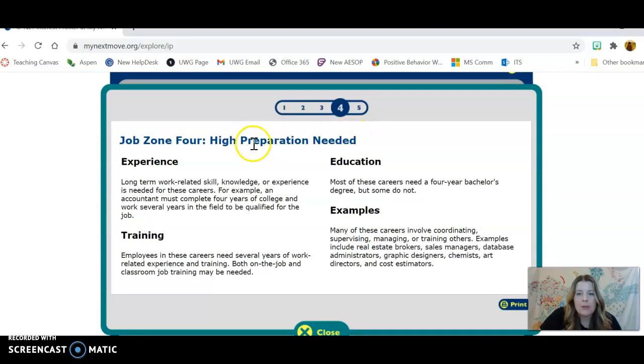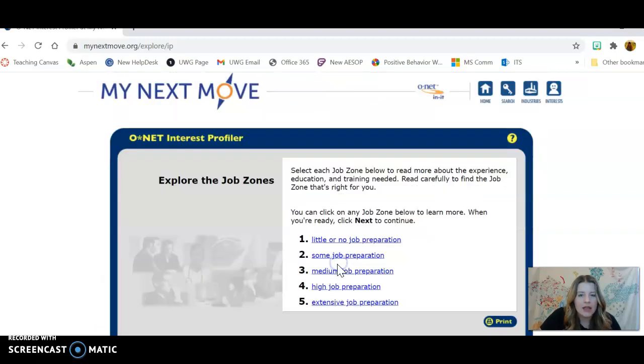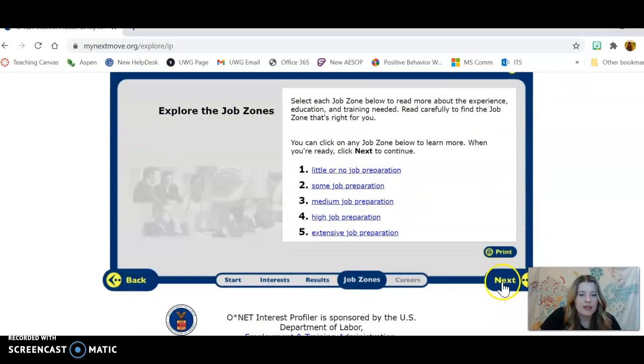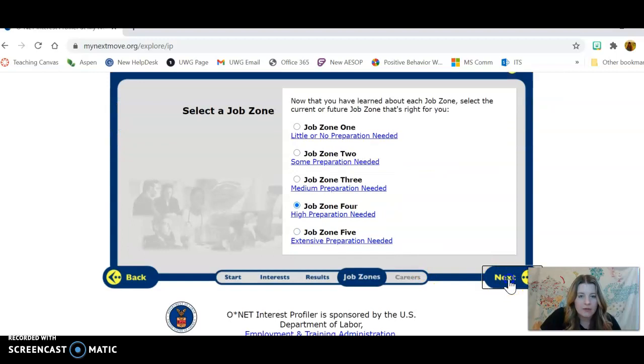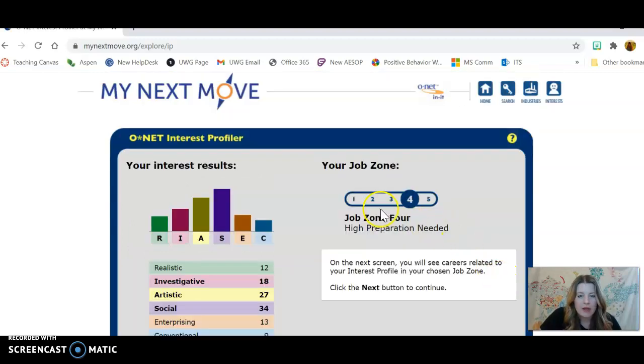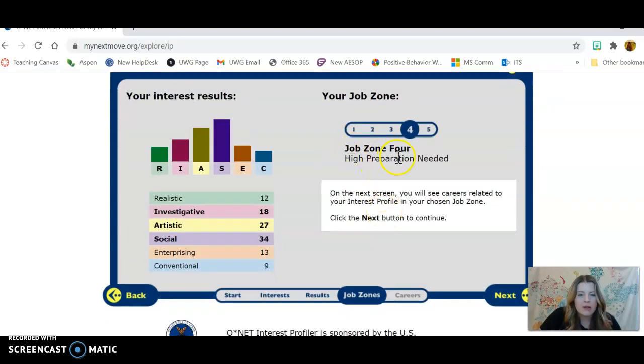Okay, so high preparation, it tells you what that means. And I'm going to close that. And I actually need to click next. In my job zone, I'm probably going to click on high preparation needed because I have a master's and I'm going to pursue my doctorate, but you can click medium and go from there if you want to. Okay, so job zone 4.